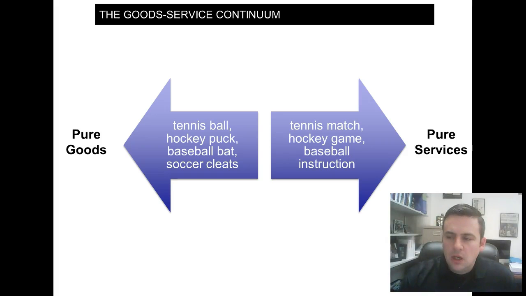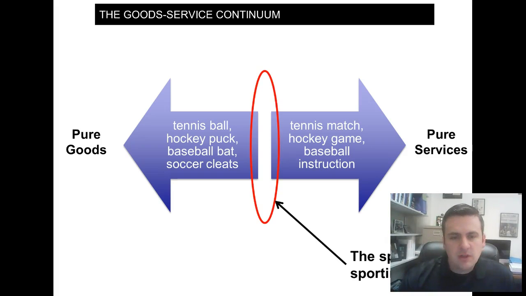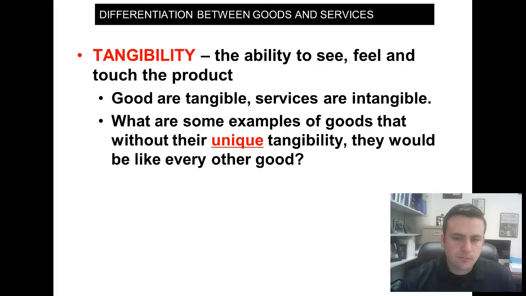We would see that kind of in the middle of this continuum are the spectator sporting event. In other words, the activity that our spectators are involved in have both goods and services attached to them. You can leave the game, we've talked about this before, with memories, and that's what makes sports marketing unique, and that is the service side, but at the same time there are some goods that you might take with you.